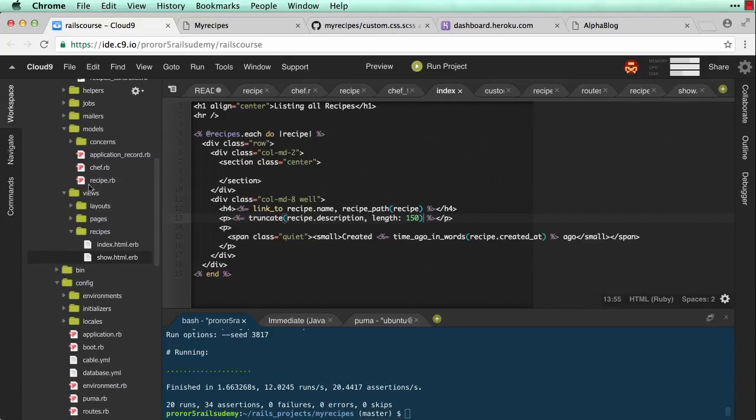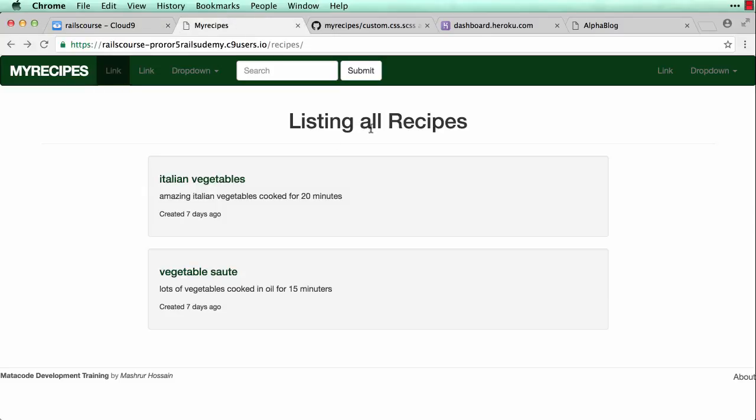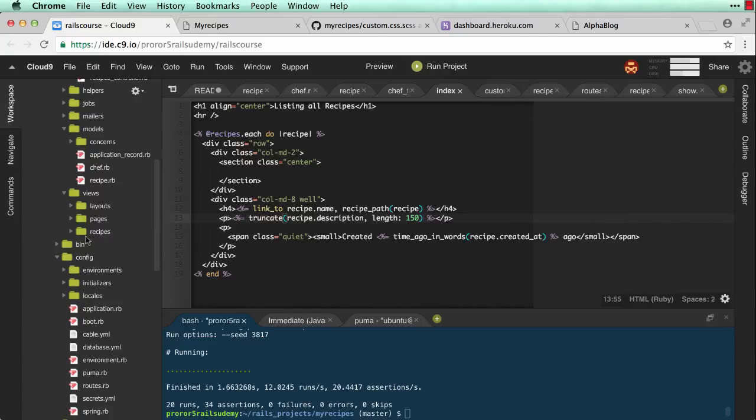First thing I'm going to do is under views, I have layouts, pages, recipes. Here I'm going to create a shared folder. The reason for a shared folder is if this page title was only for recipes, I might have put it in the recipes folder. But since this is something that I might use for other resources as well, for example, users, I might use the title there as well. I'm going to create a shared folder and store it there.